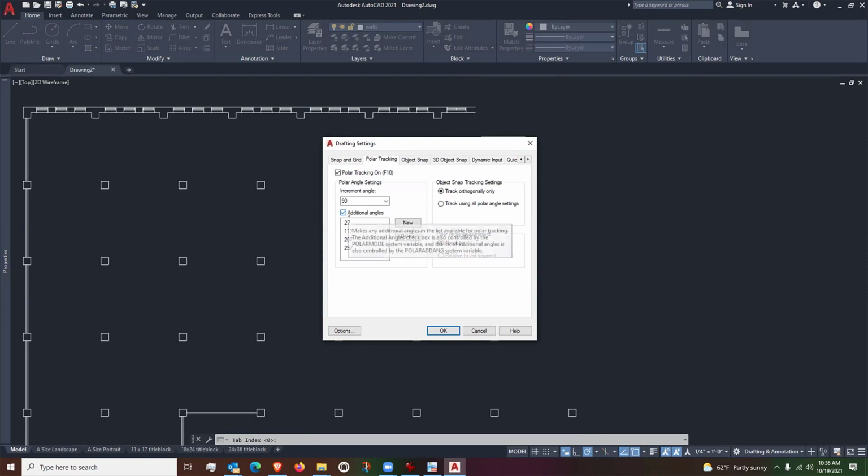And then I'm adding some additional angles. I already have these in on mine, but you will add yours if you don't have them. So you'll just click new, and then you'll type in 27, and then new again, 117, new again, 207, and new again, 297. Just write those down. Just make sure that you've got them: 27, 117, 207, and 297.